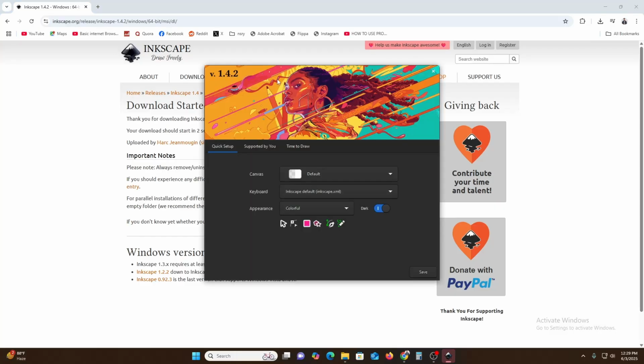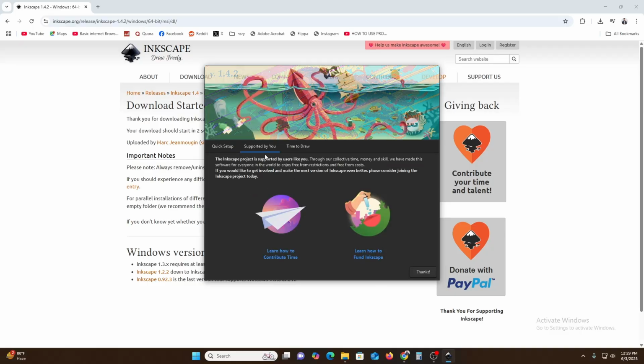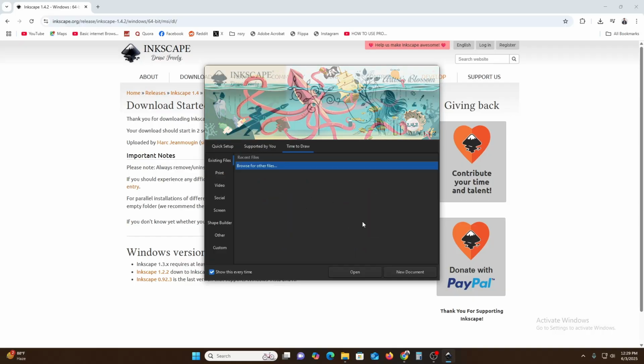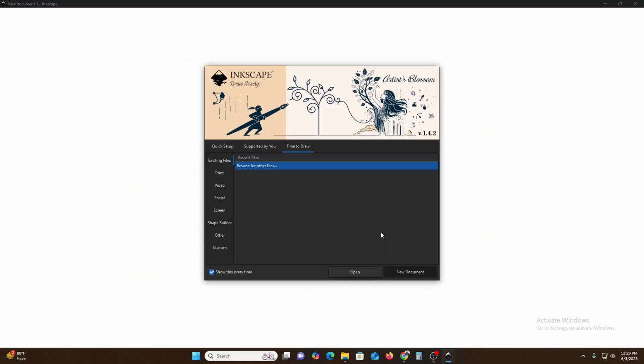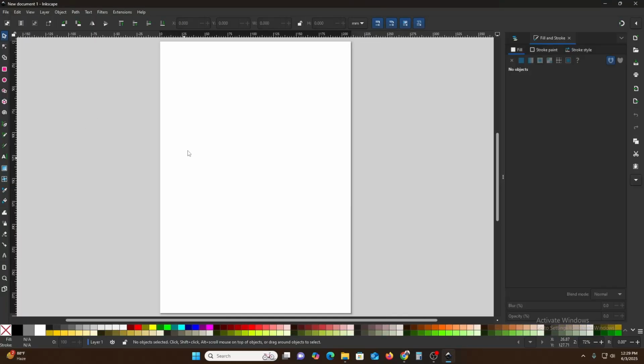So here you can see this is our real interface, and this is the first step. They are asking for a quick setup, and the canvas will be default. I won't do anything with this, so I will leave it this way and click on Save. Once I click over here, they ask us for support. Then again click on Done, and then here we have a couple of options called Existing File, Print, Video, Social, Screen, Shape Builder, Other and Custom. Just click on New Document. Once you click over here, the document has been opened.